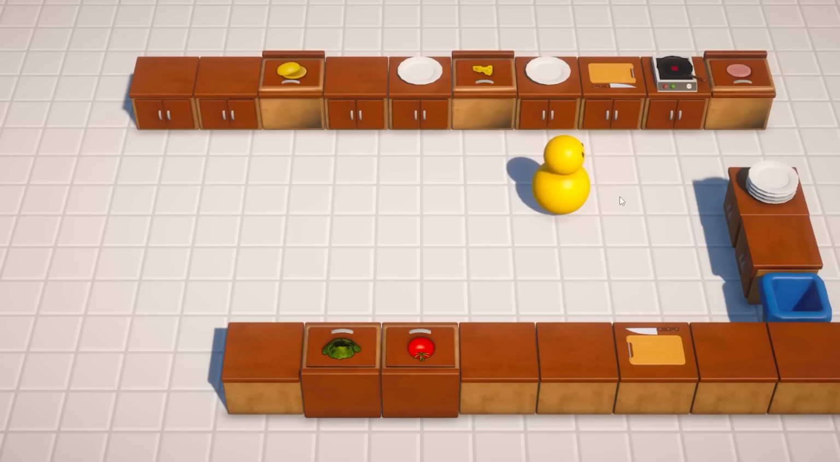Now in the next lecture, we're going to add the ability for the player to be holding a plate and pick up another object onto the plate.